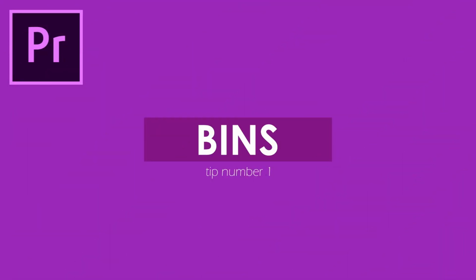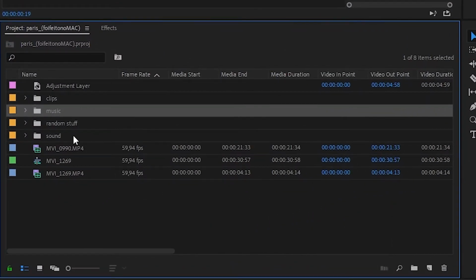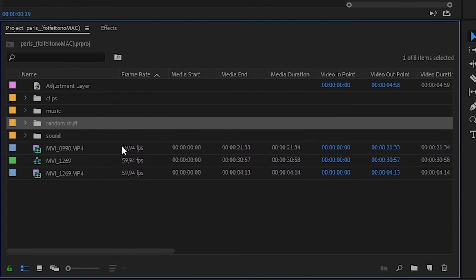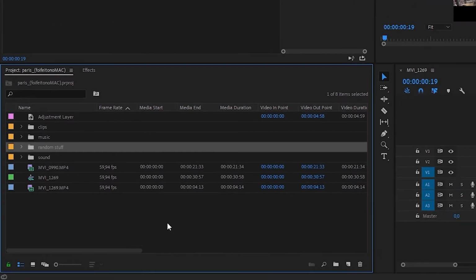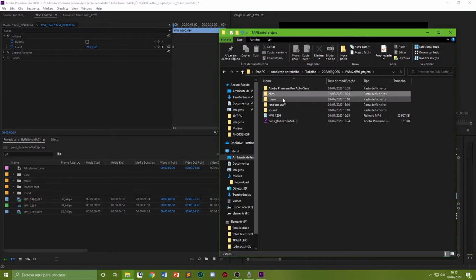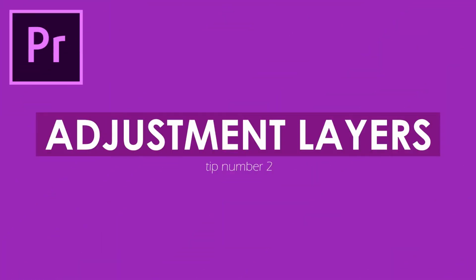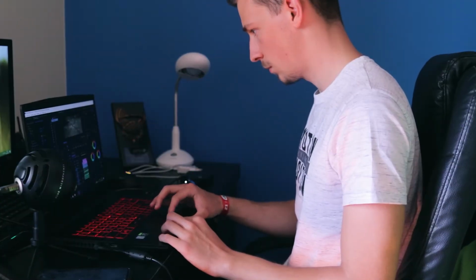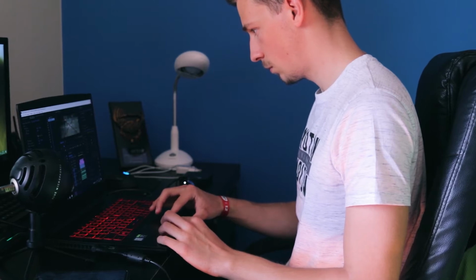Hello guys, today I'm gonna give you 10 tips to improve your editing workflow. Let's start with the bins. Instead of importing all the clips, the sounds and the music to your project, you should always separate them into bins. So you will have the clips bin, the music bin and the sounds bin, and sometimes I even add the random stuff bin. This will allow me to create an organized and accessible work. By the way, you can also do all of this in your PC and then you just need to grab them into your project.